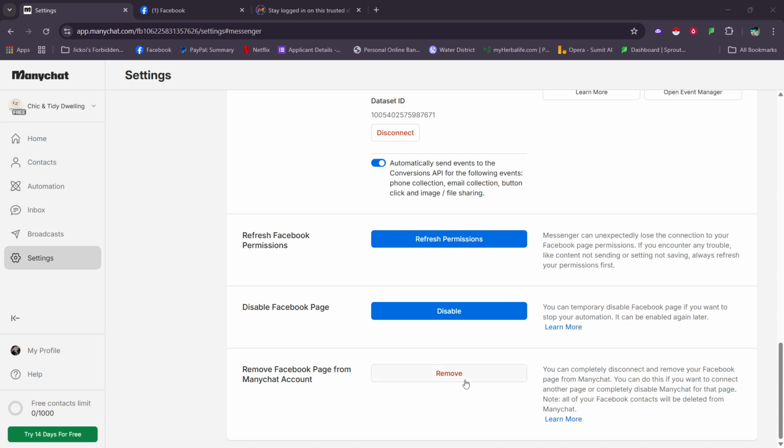Inside Settings, select the Messenger section. This is the channel connection area specifically for Facebook Messenger. If your Facebook page is connected, you'll see its details here, along with options related to Messenger features and permissions.